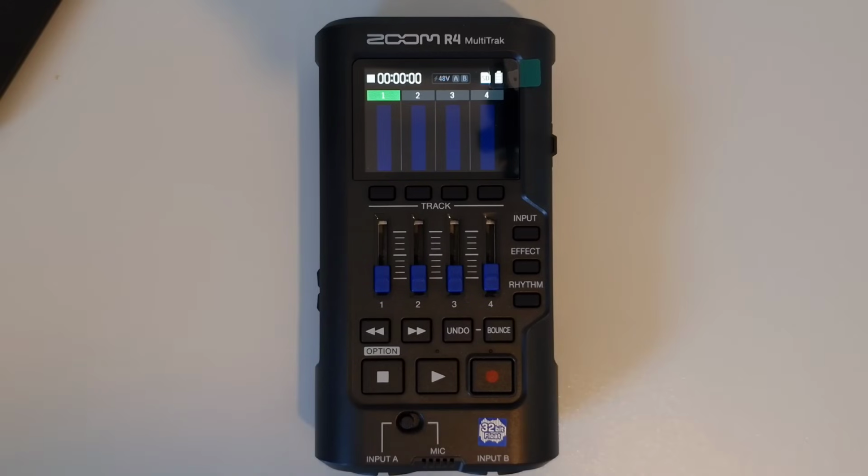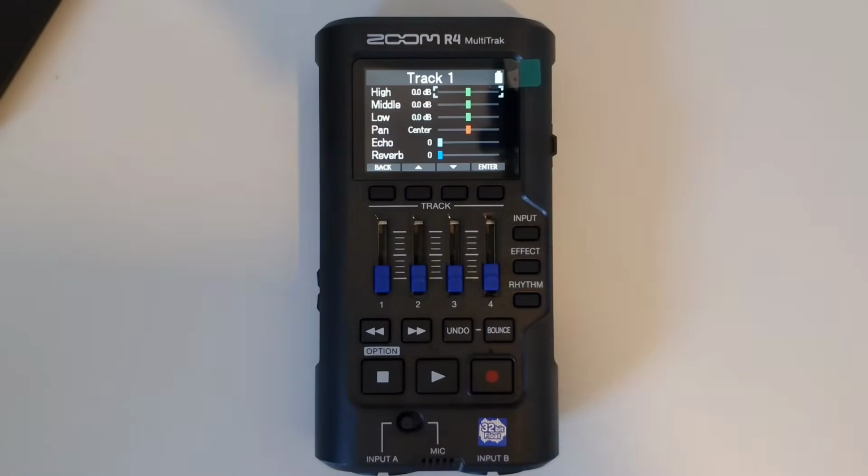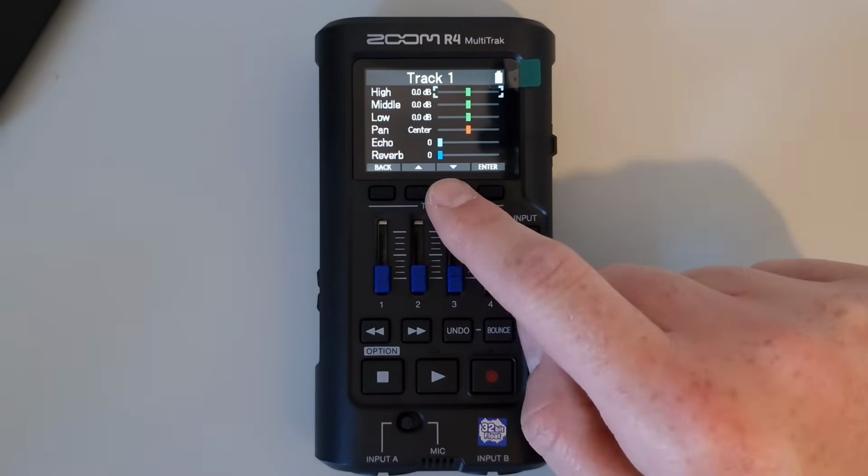How to make EQ adjustments to a track. On the home screen, which is the screen we're on now, press the track button below the display for the track you wish to edit. This will open up the track settings screen. Use the up and down buttons now assigned to the function keys. We're going to select low, middle or high.